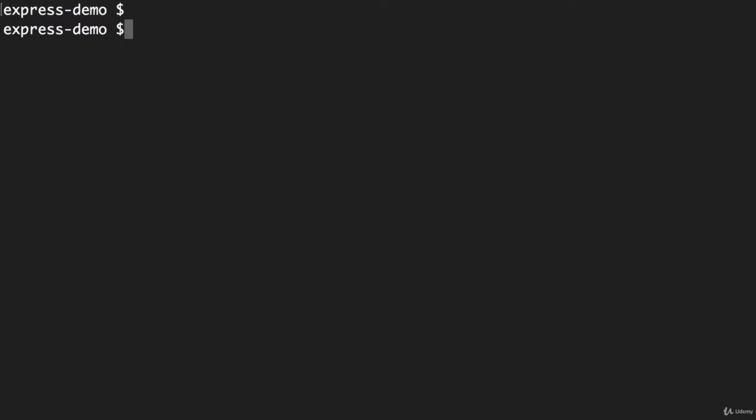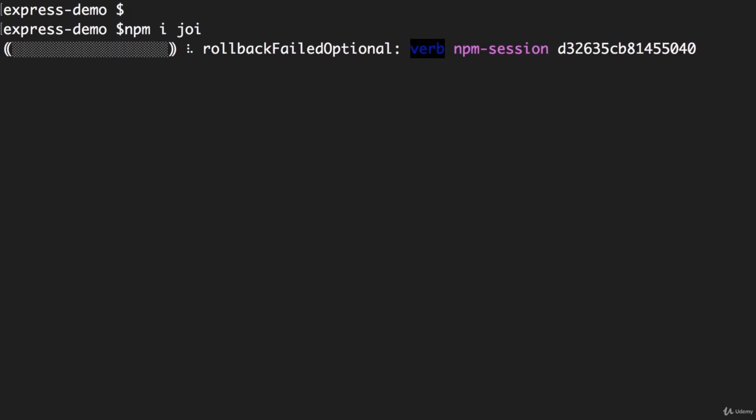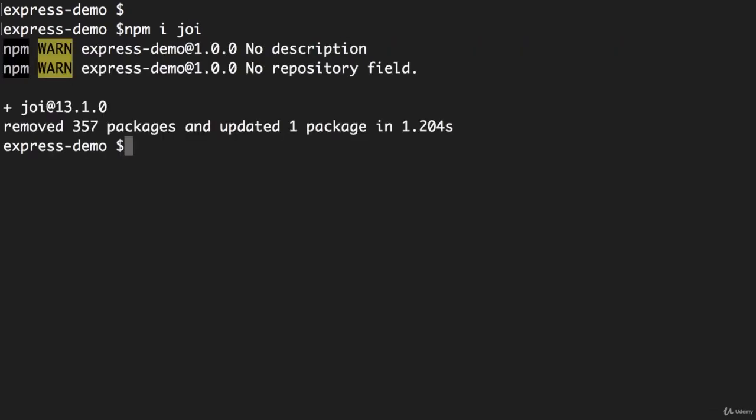First, back in the terminal, let's install Joi. You can see at the time of recording this video, the latest version is version 13.1.0. If you want to make sure that you have the exact same experience as what I'm going to show you in this video, then install this exact version. So npm install joi@13.1.0.